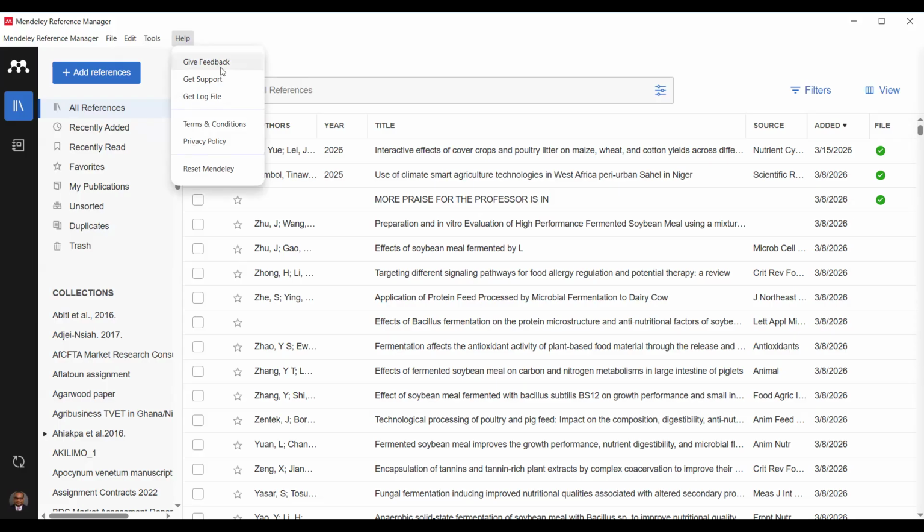Okay, it helps you to give feedback to Mendeley, provide support to Mendeley, keep a log file of your materials, and then familiarize yourself with the terms and conditions of the software usage. Revisit the privacy policy of the software, and it can help you to also reset the menu. What I mean by reset is that it will reset the software to factory settings, to its original settings. Okay, in case maybe there's a problem with your account and you don't want to uninstall it, you can use that to reset it.